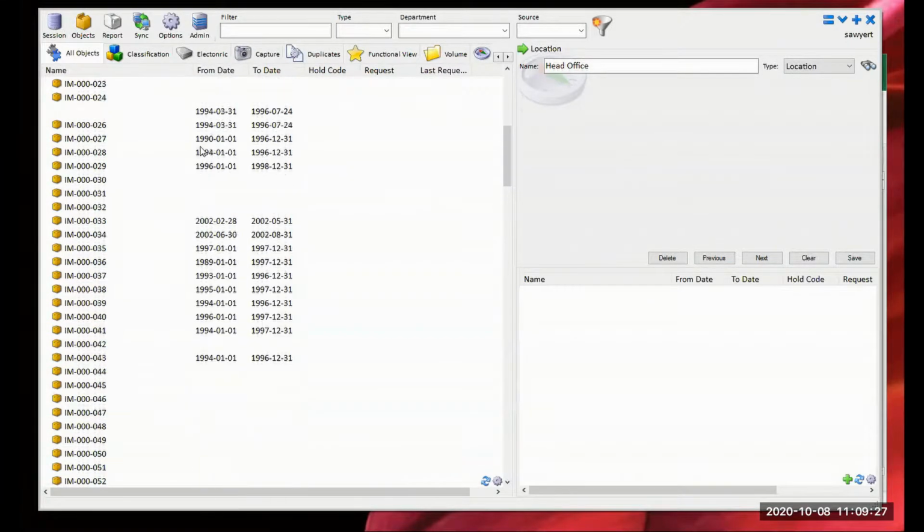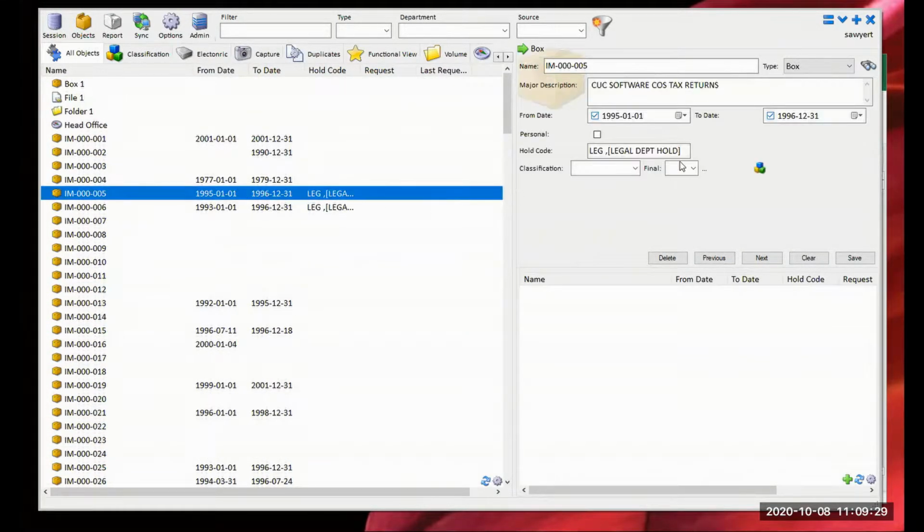I'll select one of these that has a legal hold code on it. We've got our from and to dates, our major description. So that's the first step, and this is how we're starting to get that information. We're going to add some more value to this.